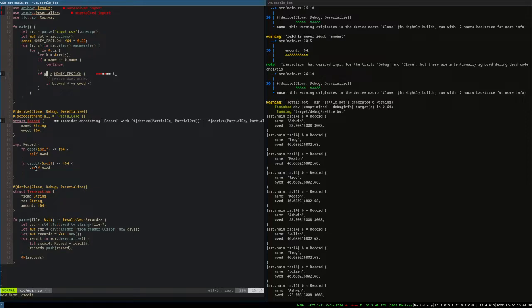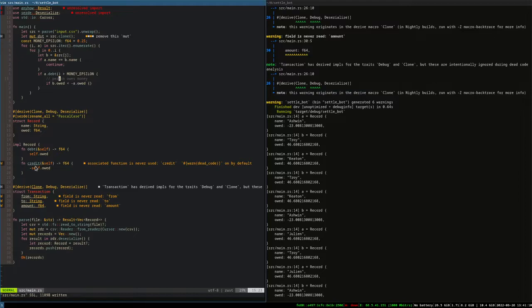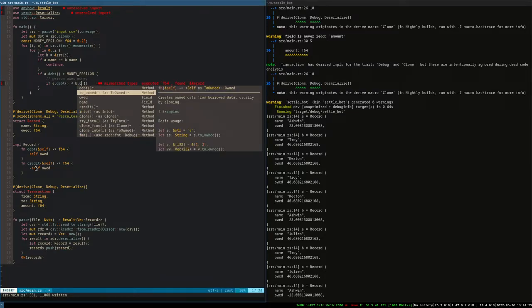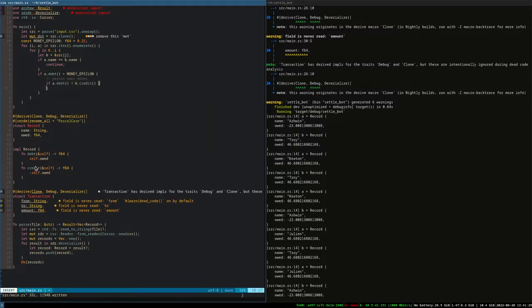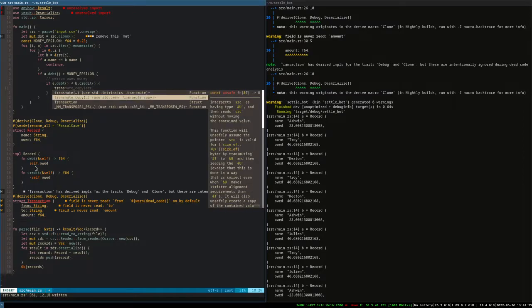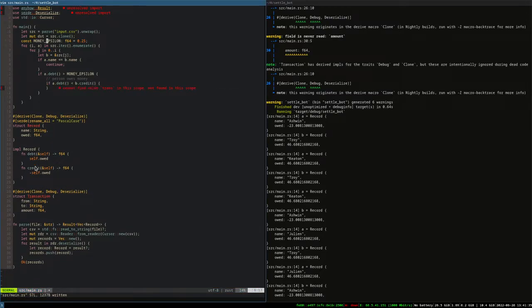So if A's in debt, right, they have more debt than the epsilon, and their debt is greater than, now we don't need this negative, actually this can be A dot debt again, is greater than B's credit, right? That means that we can do a whole transaction here and pay them. Then we're going to do transactions. Okay, we need transactions here.